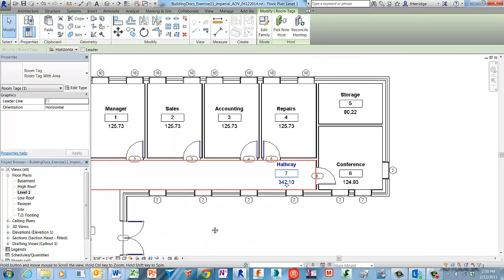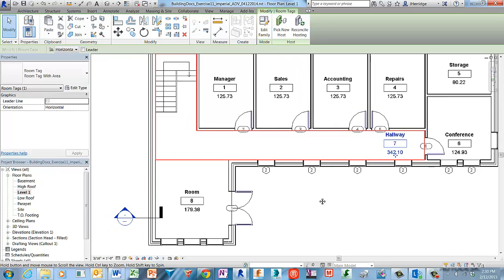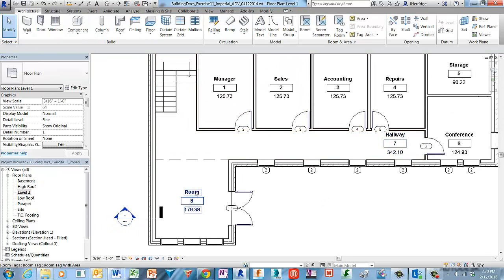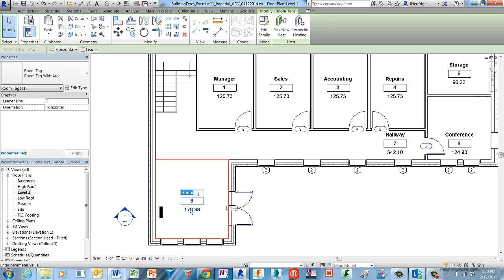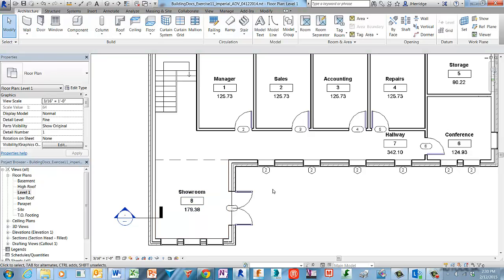And just zooming out and then panning over. Last is room 8. That will become the showroom. And then just hit the escape key twice when you're done.